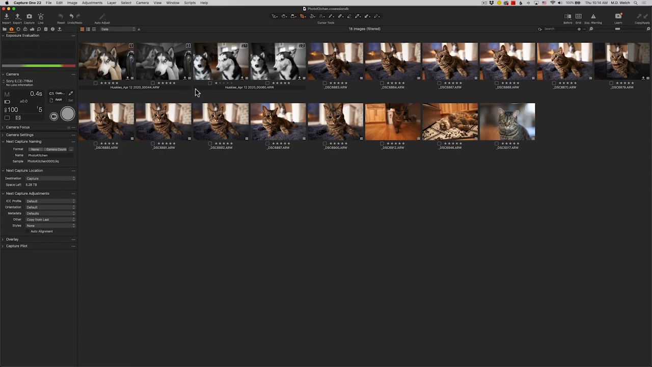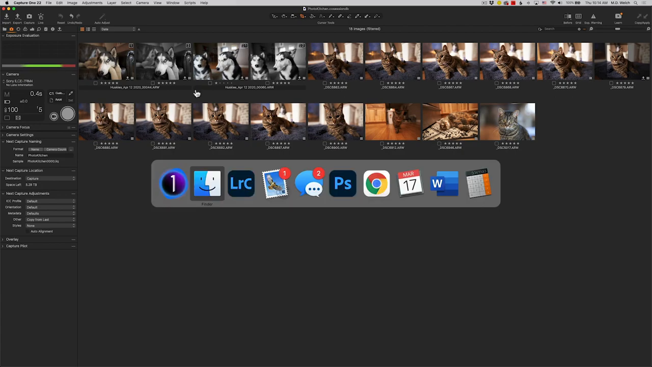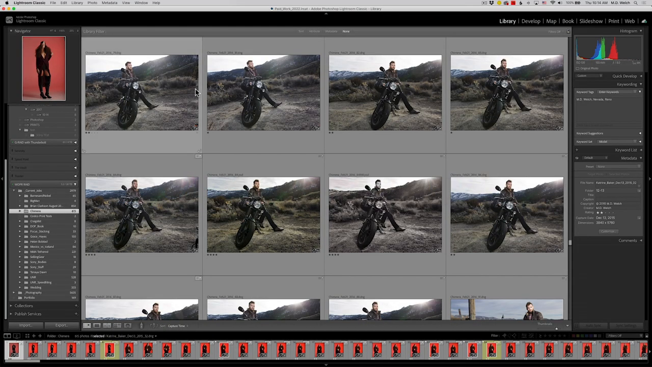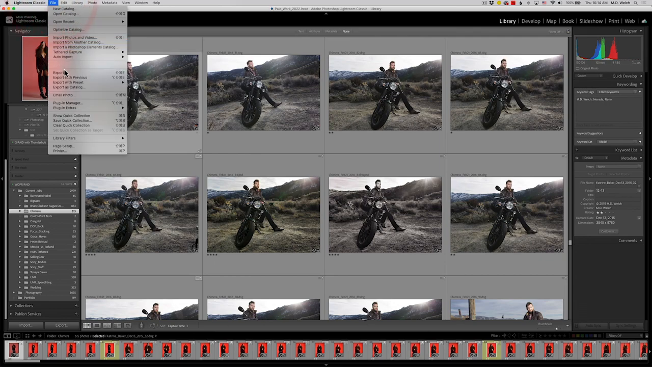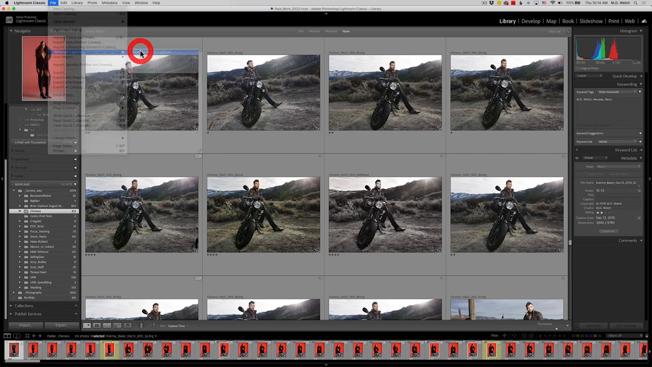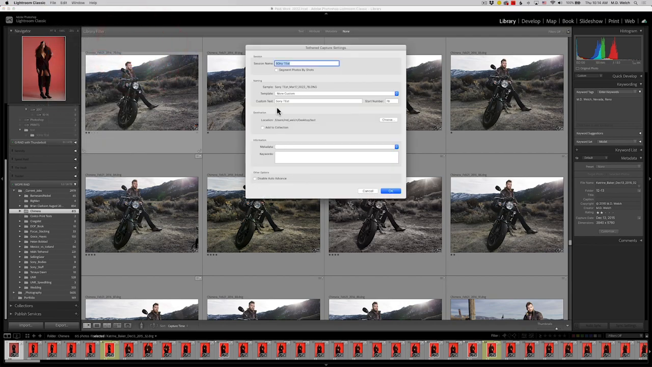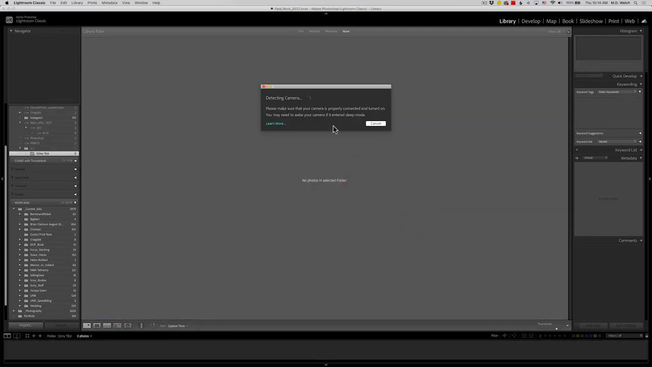Up next is tethered shooting. Now, tethered shooting is done both in Lightroom Classic and Capture One, but Capture One, let's just be honest, does it better. At the time of this recording, there's a huge problem inside of Adobe Lightroom Classic with tethered shooting with a Sony camera. I have my Sony camera currently connected. If I go to tethered capture and say start tethered capture, and I'll just do a quick test here and then click OK, it will sit here forever trying to detect the camera.